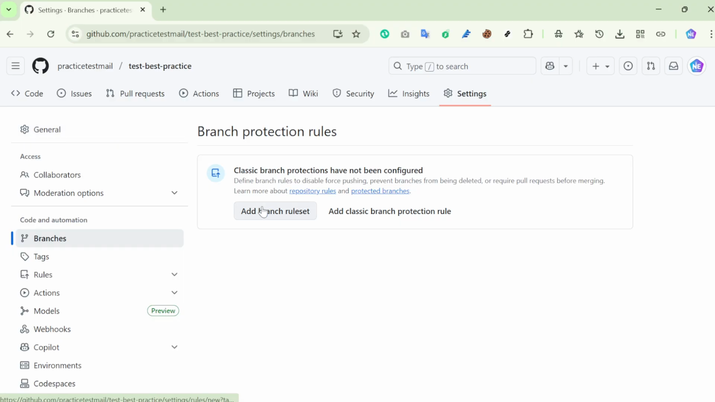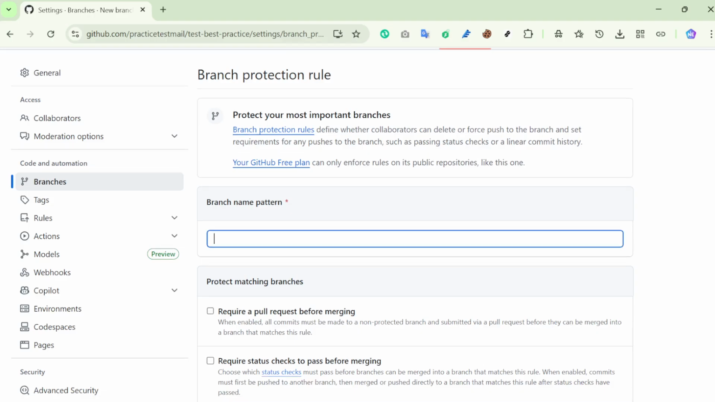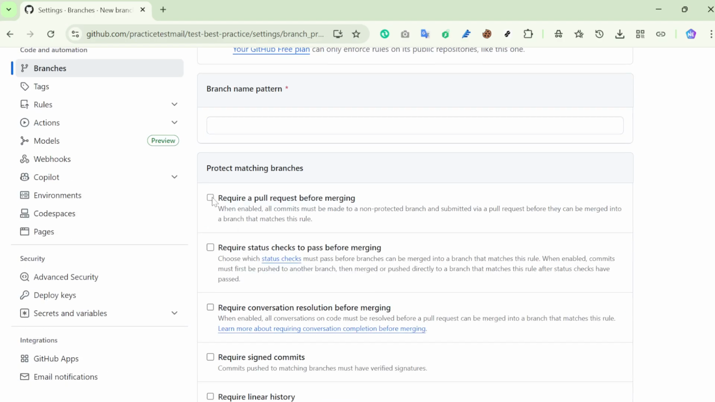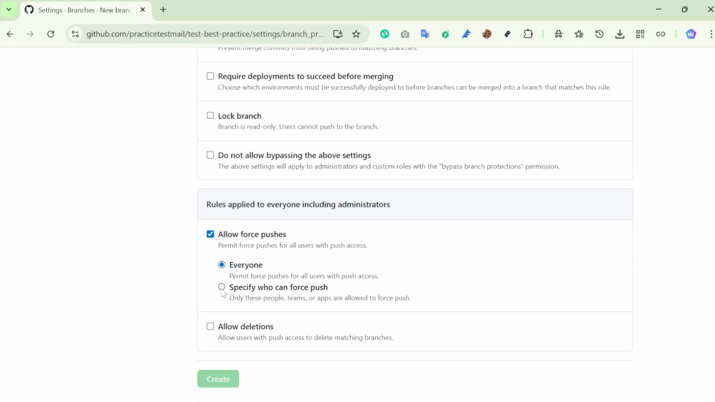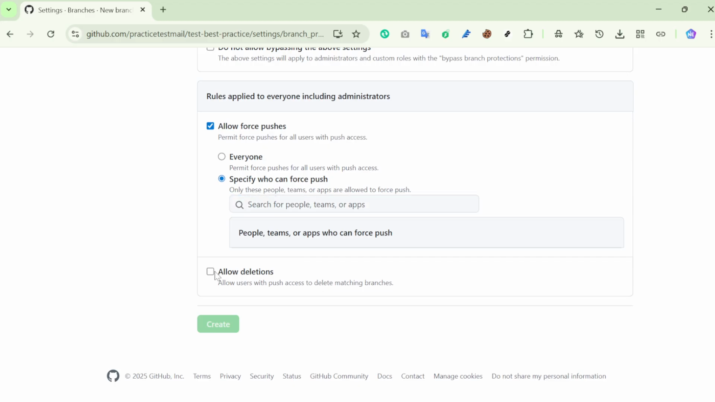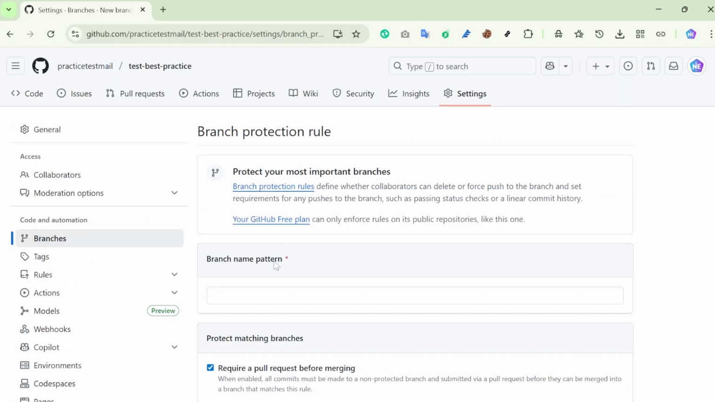You can require pull request reviews before merging, enforce status checks like CI/CD, or limit who can push directly to the branch. After adjusting the options according to your needs, scroll down and save changes. And that's it. Your branch is now protected. This small step helps maintain code quality, avoids mistakes, and keeps your workflow clean.